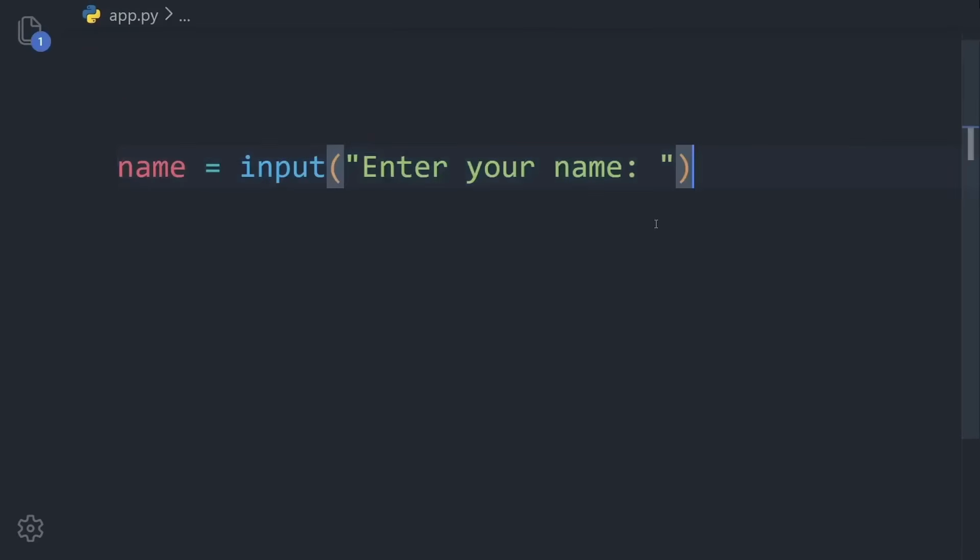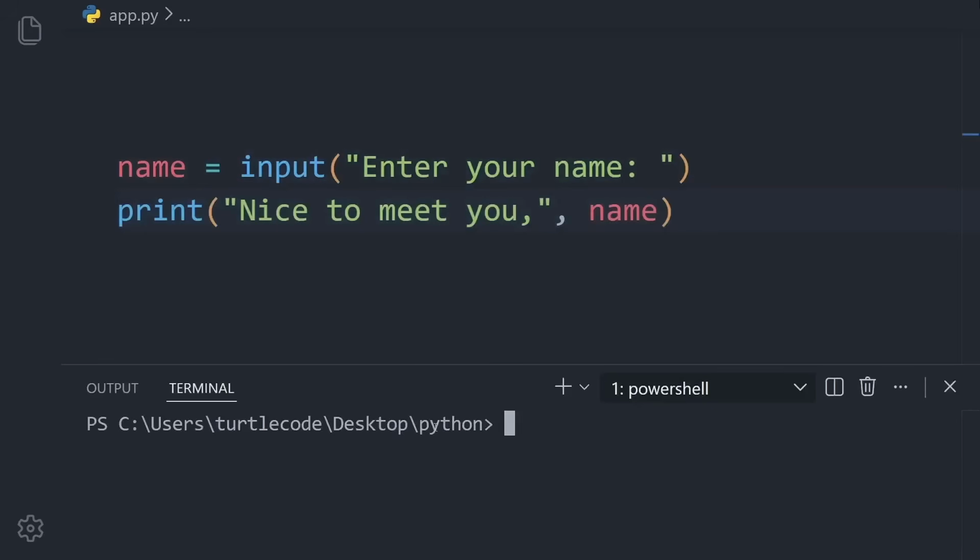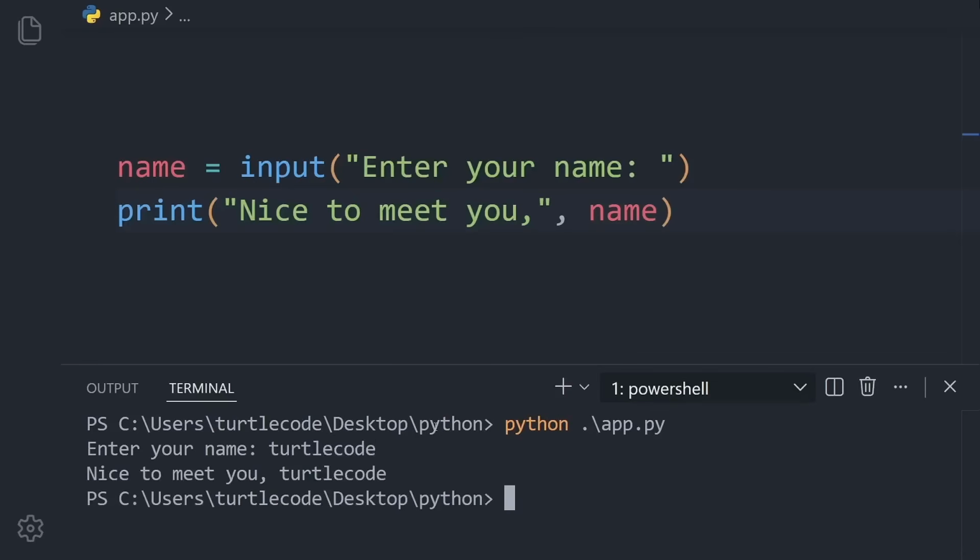Now, let's continue with the third example. Here in example 3, we ask the user to enter their name. When we run it, the program waits for input, and once we type something in, the output responds using what we wrote. This is how Python creates simple interactive programs. Let's go to the next one.